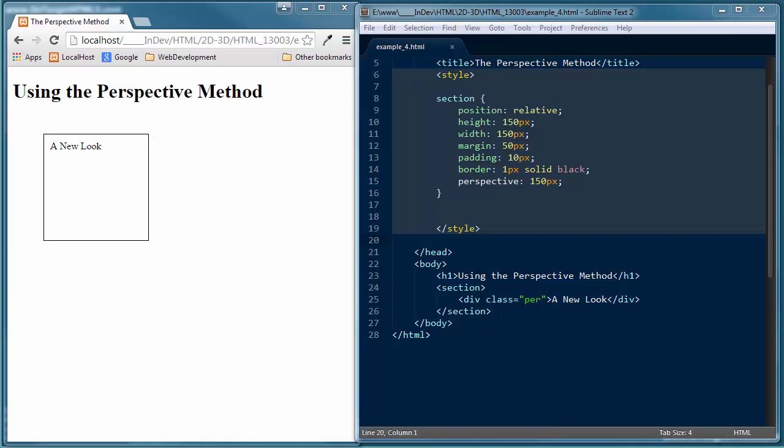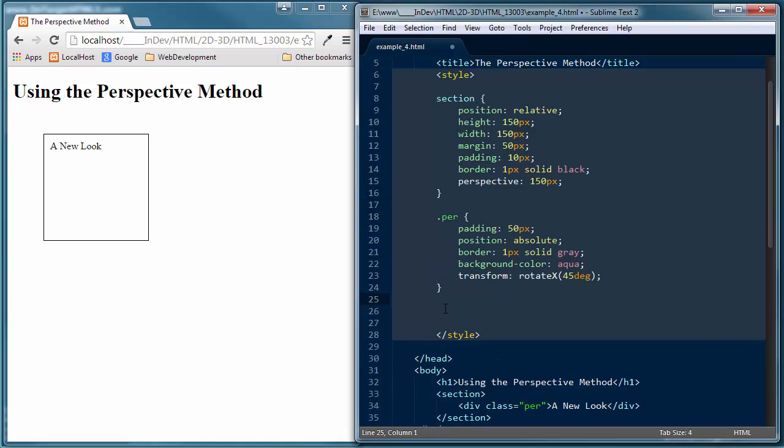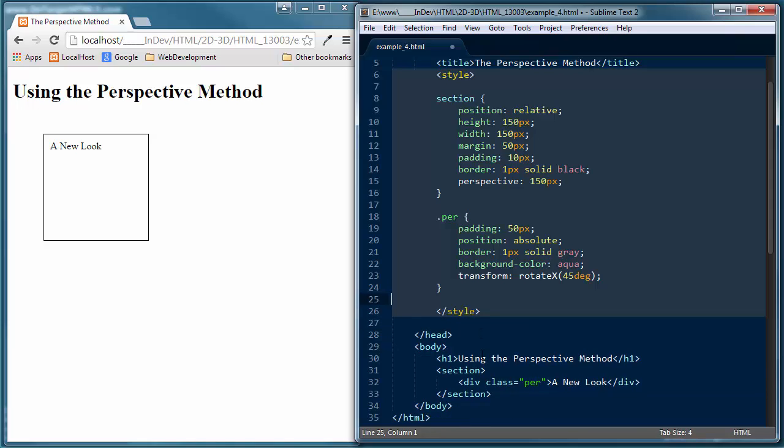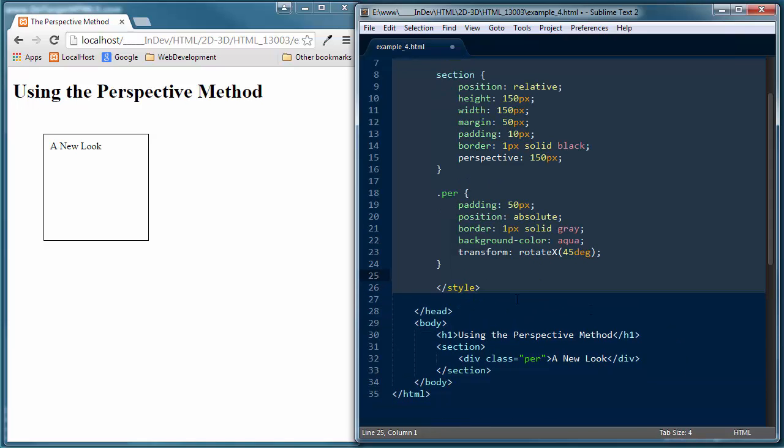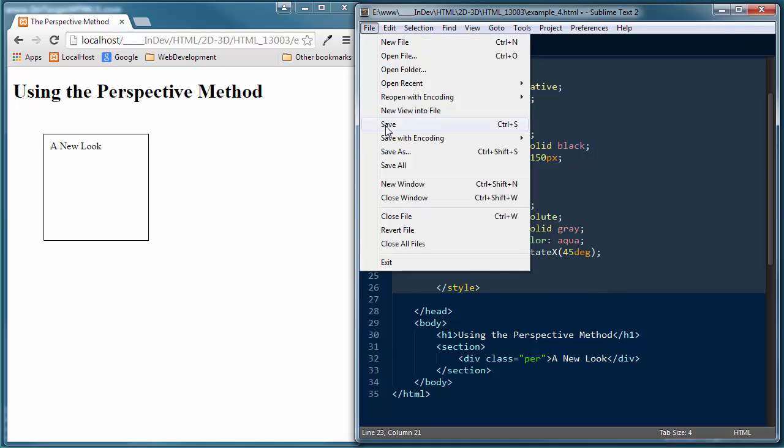I'm going to grab my styling for my per class, because you'll notice I've got a per class down here that I've assigned to this div. That's how we're going to pull this out and style it separately. You'll notice I'm giving that a padding of 50 pixels and a position of absolute. Keep in mind now it's in relationship to its parent, and the section element is the parent element. I'm giving it a 1 pixel solid gray border and a background color, and now I'm telling it to transform and rotate on the x-axis 45 degrees. You'll see that by using the perspective and that transform rotateX, we're going to give this an interesting perspective inside of our window.